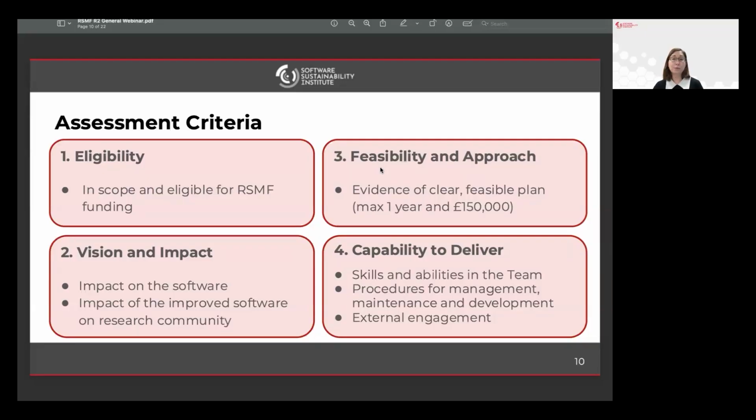We will be looking at feasibility and approach. So, do you have a plan to deliver your vision and to deliver the impact? For the expression of interest, you can kind of eyeball it. You are applying for up to 1 year of time and up to £150,000 of funds. So think about what you can do with that, or how much of that you would need to deliver your vision. At the full application, obviously, we will want to see the budget, but not at the expression of interest. At the expression of interest, it's enough if things sound reasonable.